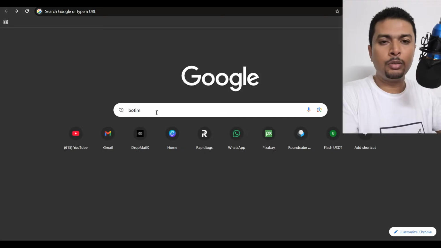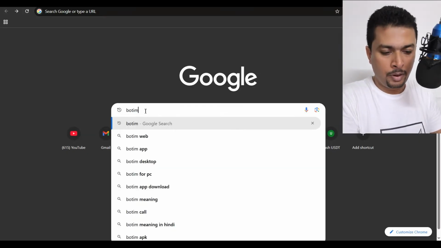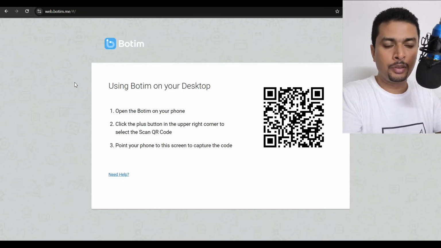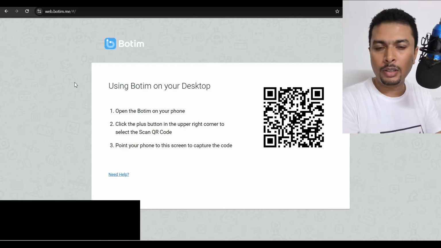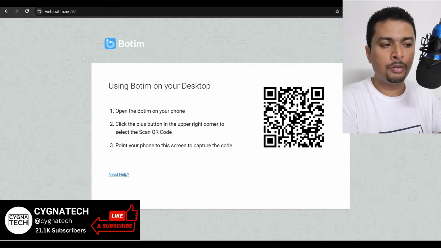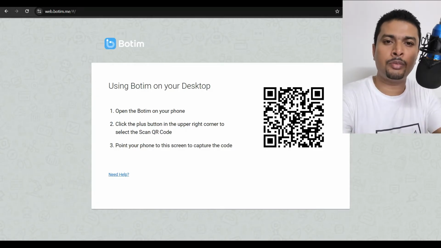The first thing is open Google Chrome on your PC and then you just type in BOTIM web. And then you click on the first link suggested by Google, BOTIM web. You get directed to this page. Simple and easy. There is no rocket science. This is similar to WhatsApp. So here, all you have to do is just scan this QR code using the BOTIM application on your phone. And that's it. You are logged in. Let me show you how this is done.